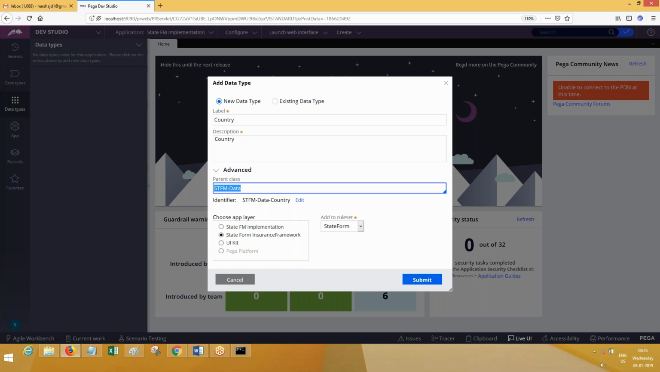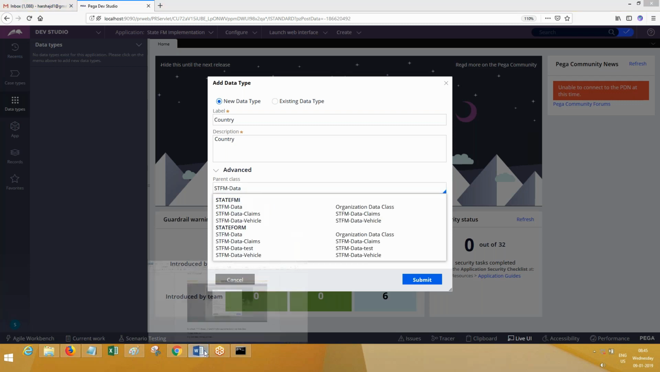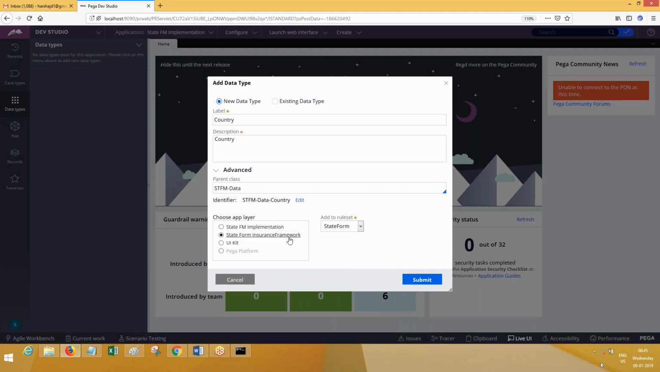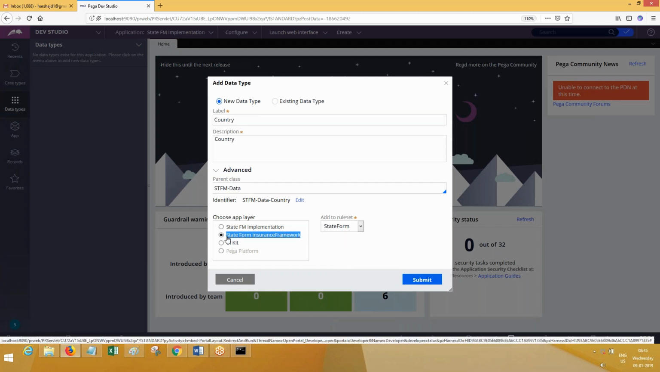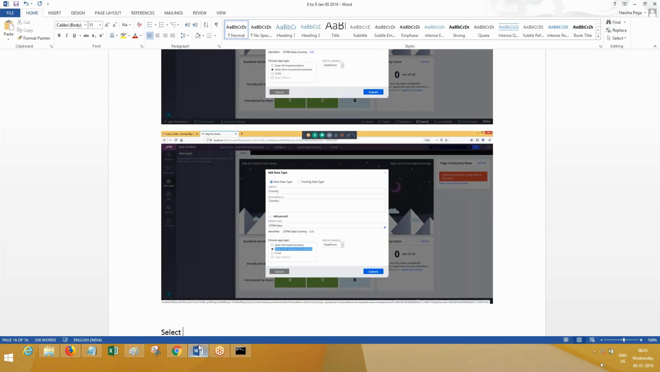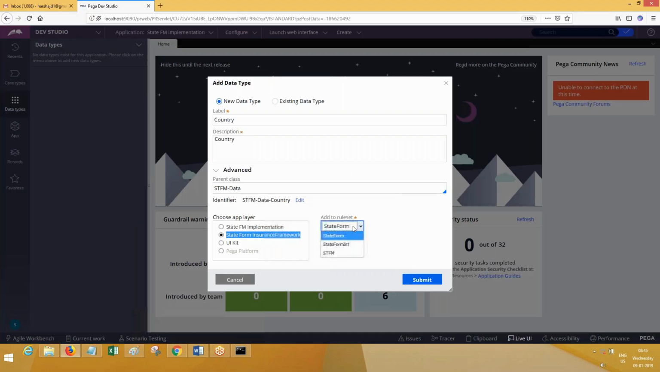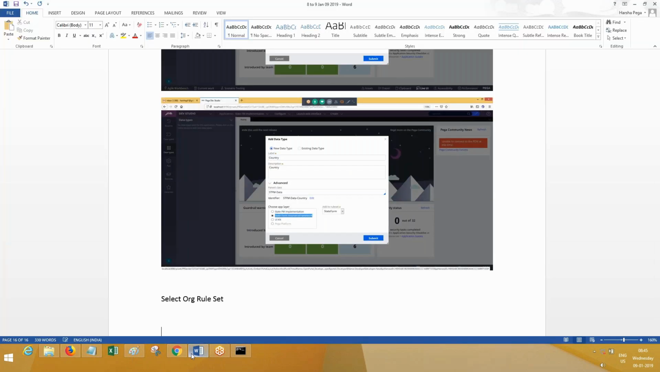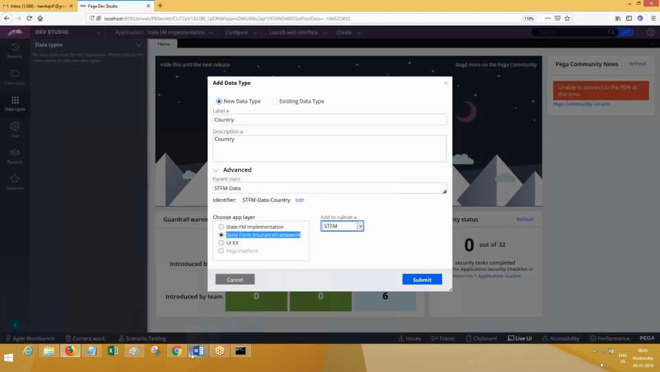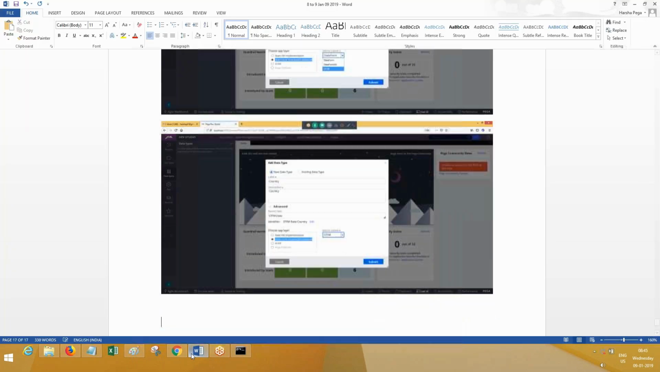This I have modified. This is the one modification I have done, plus what else? Select the organization rule set. The rule set I'm also going to select as organization. STFM is the, I do not want the framework rule set. I want the organization rule set only. The organization rule set I have selected. Submit this.